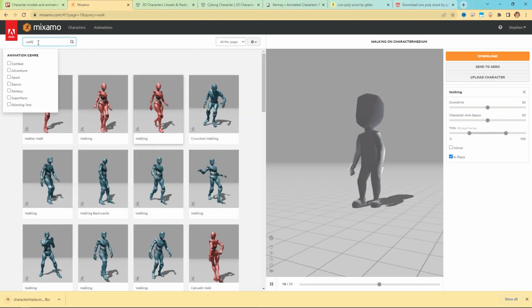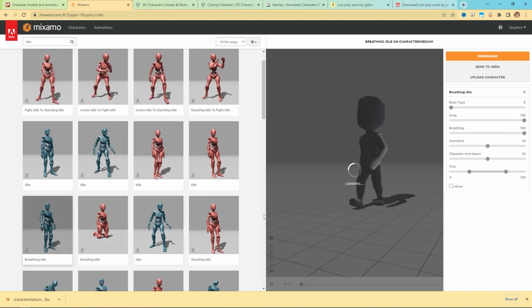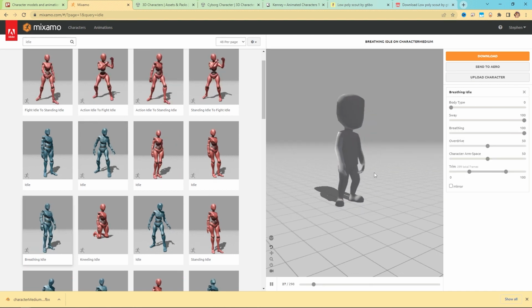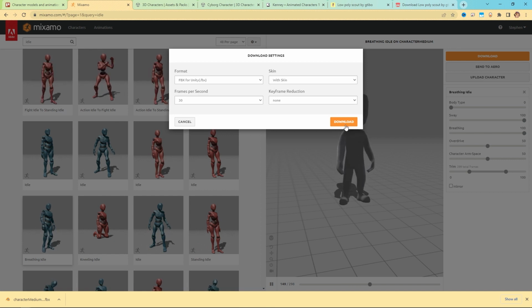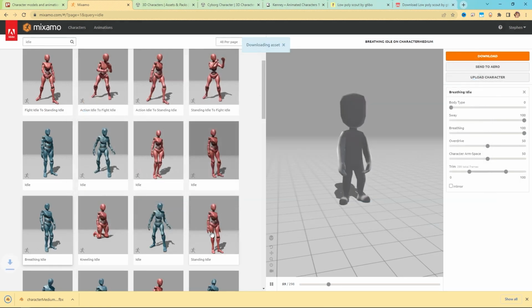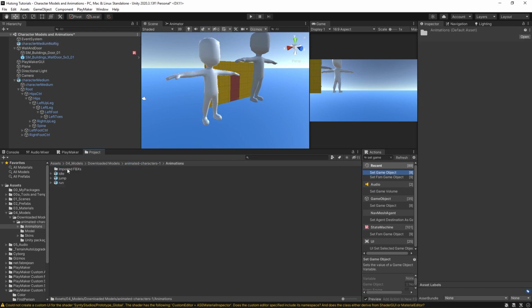And let's just get one more. We'll have it as idle. Okay. And we'll just get this one. Okay. I'm going to hit download. Make sure it's FBX for Unity, hit download, and save it. Now in Unity, that imports. I can go to my animated characters, animations, and imported FBXs.